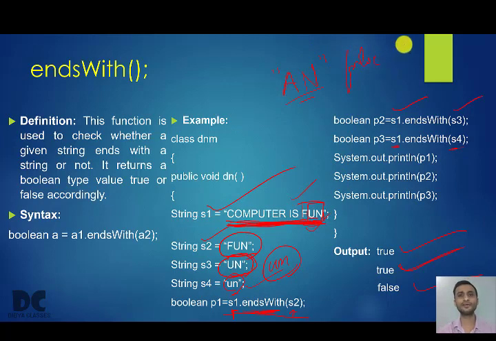You just have to check if at the end of the string, the string you are checking is present or not. It is very easy. And generally, we will not be using it that much in our programming. You just have to remember it for theory.